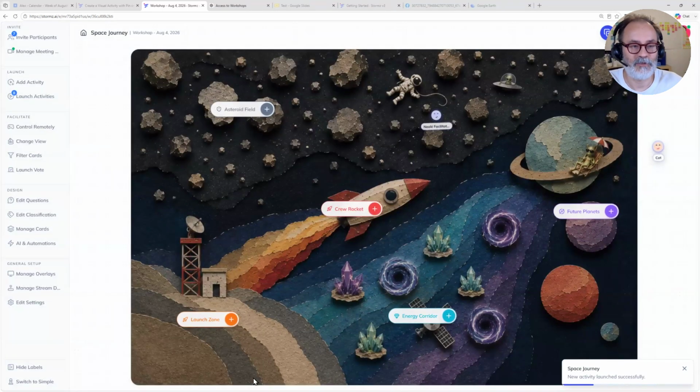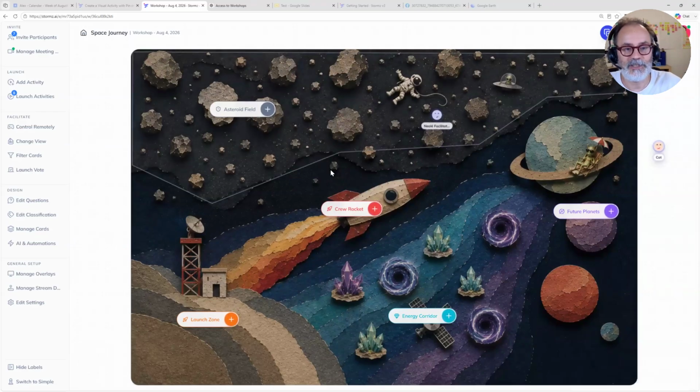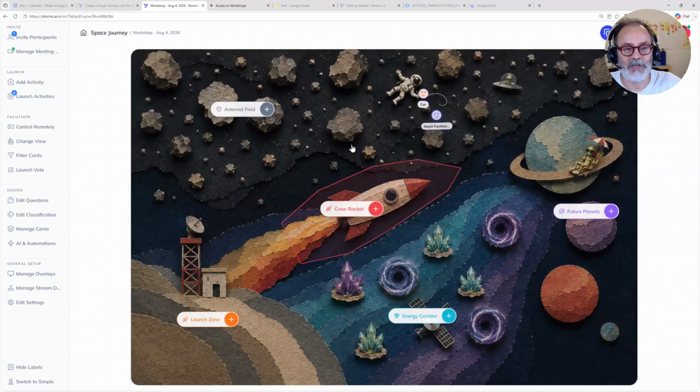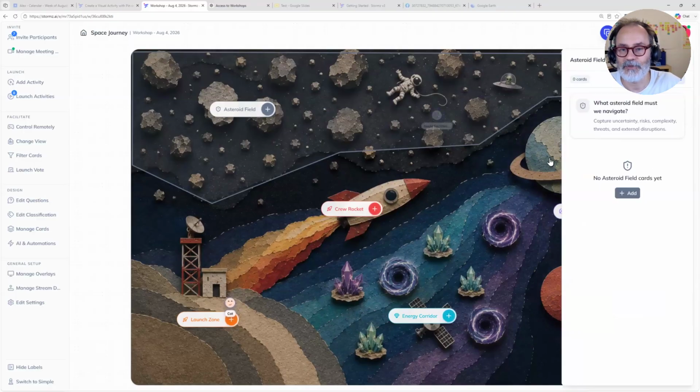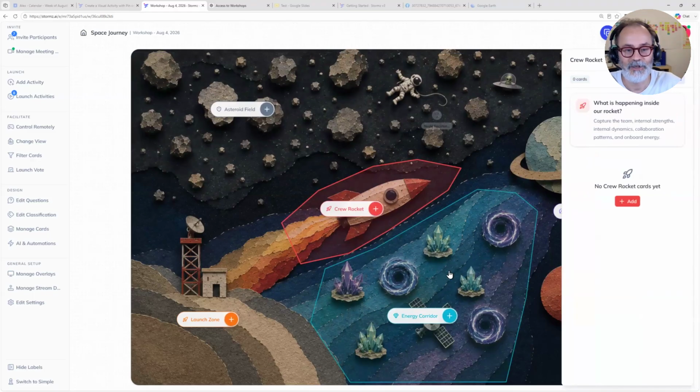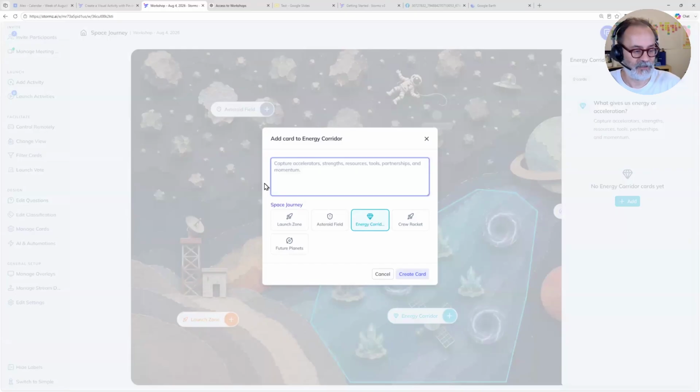So this is the metaphor activity. The difference between the pin on map is that each activity has predefined zones. When I click on a zone, I don't add a pin, okay? I add a card directly into the zone, which is asteroid fields here, or the crew rocket, or the energy corridor. Add a card, and I have the best ever clients. Great card.